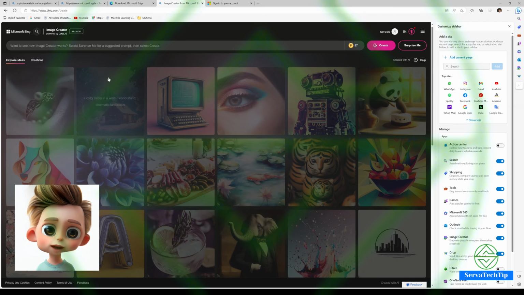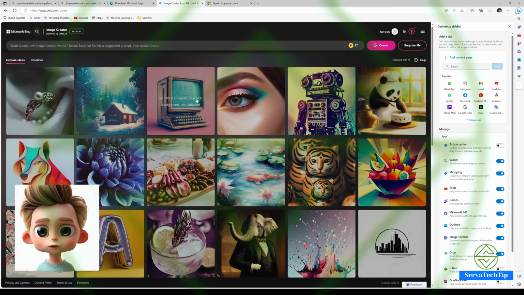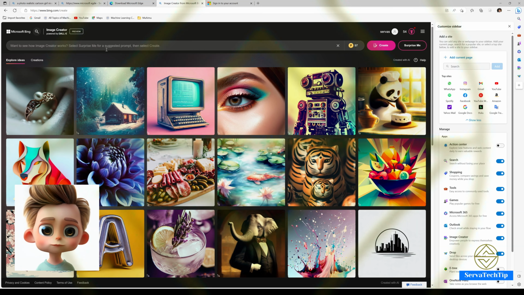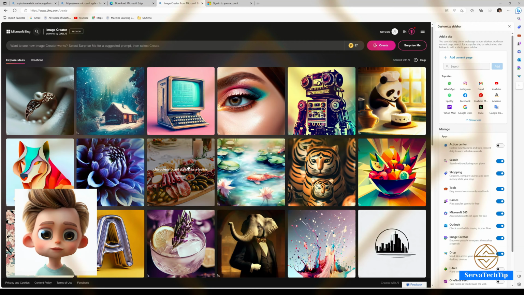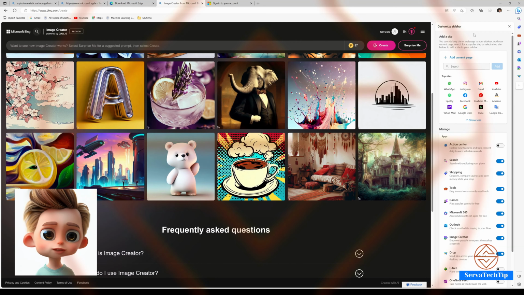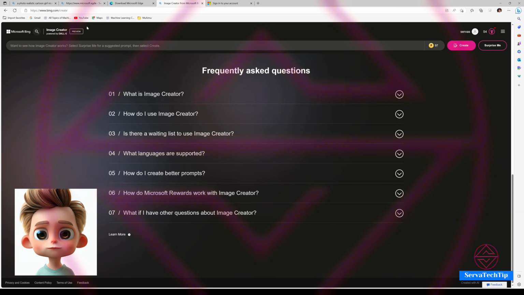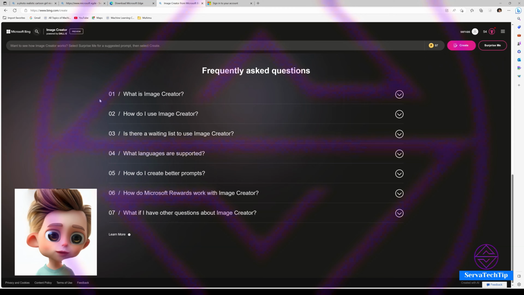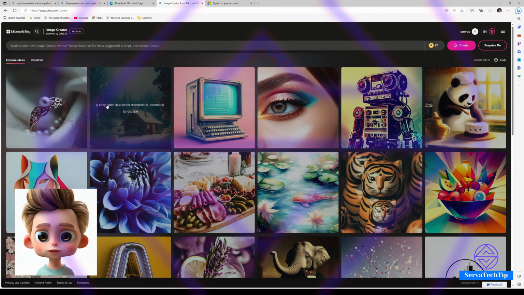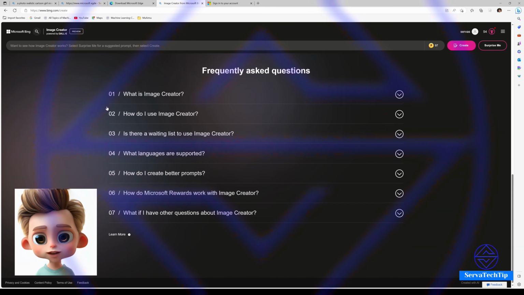From customizing backgrounds and layouts to adding text and graphics, Bing.com offers many creative possibilities. One of the standout features of Bing.com's image creation page is the extensive library of high-quality images at your disposal. Whether searching for specific visuals or seeking inspiration, Bing.com offers a vast collection that caters to various themes and styles.